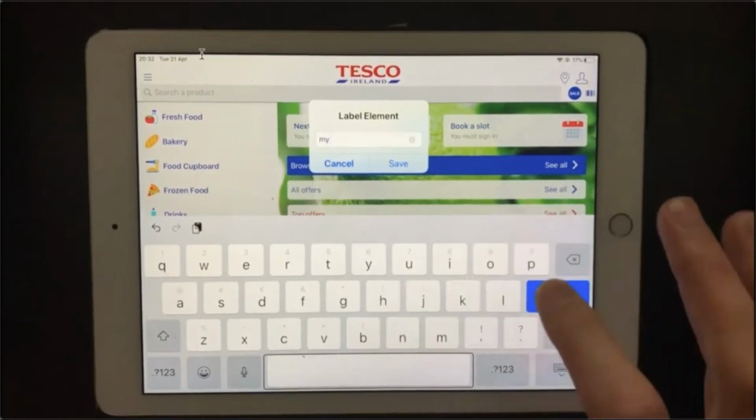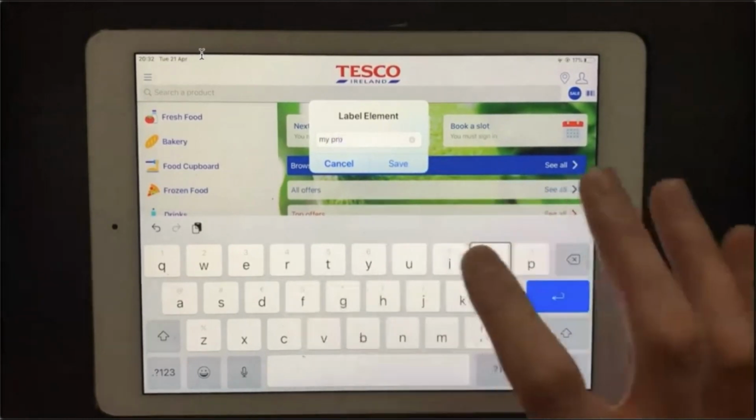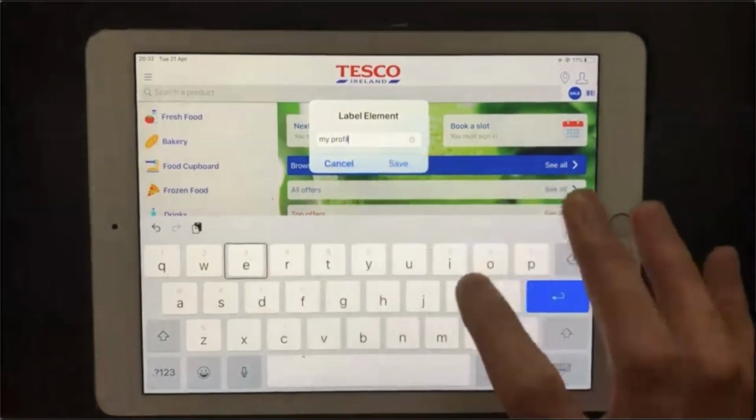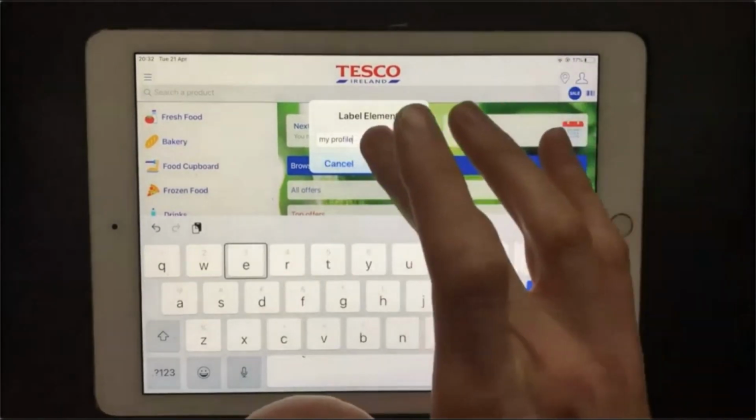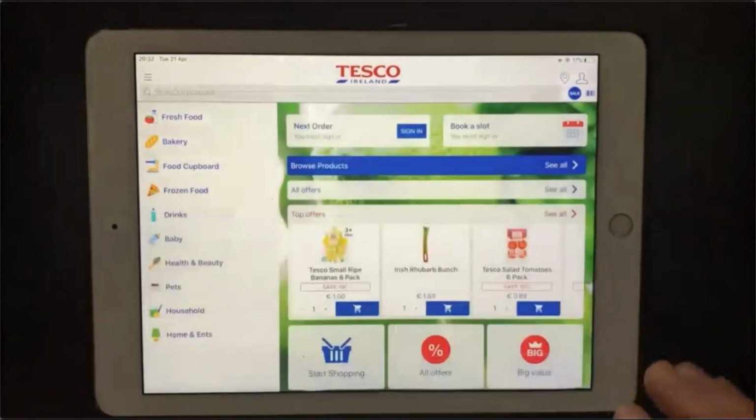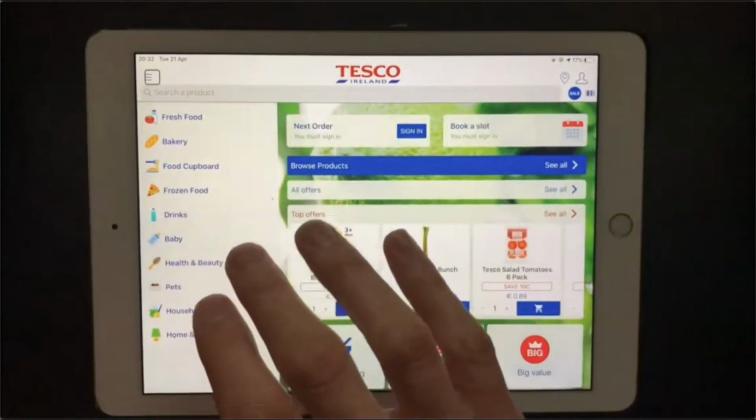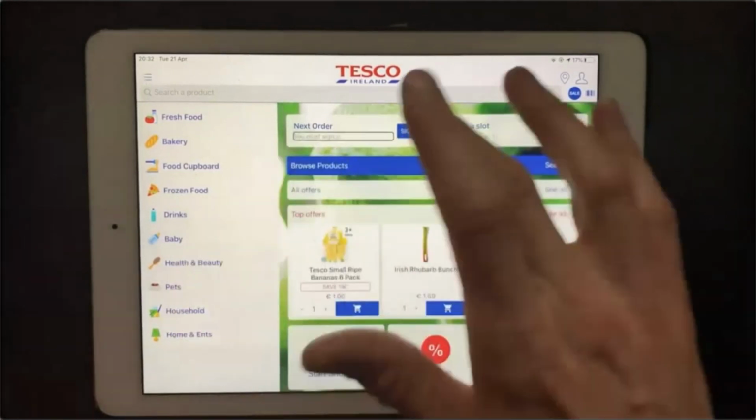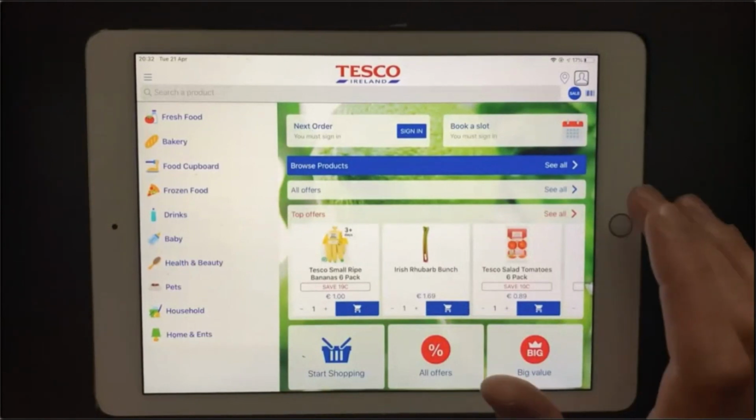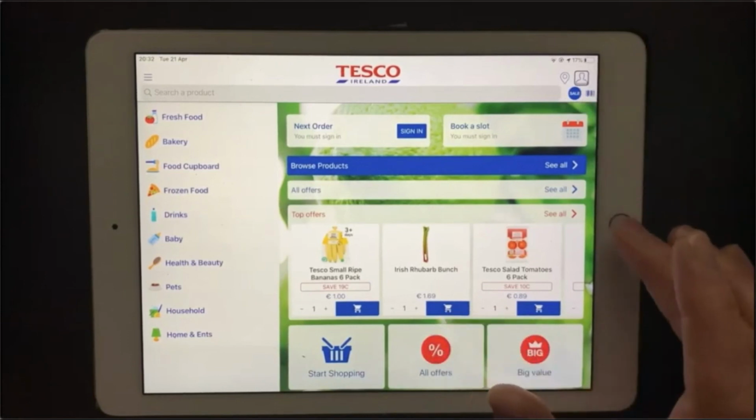My profile. Okay, so there's our label that we're calling it. We're going to go to save. Button. Now we've saved it. So now if we go back over to the button, previously unlabeled, it's now called My Profile. So much more straightforward now. Next time we're in that app, we know exactly how to get to my profile.